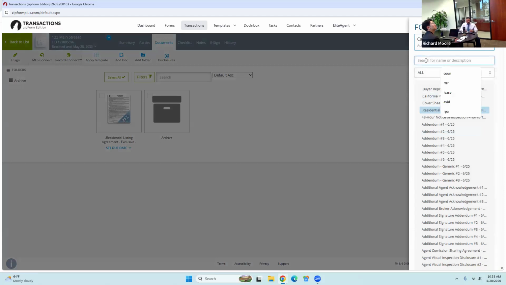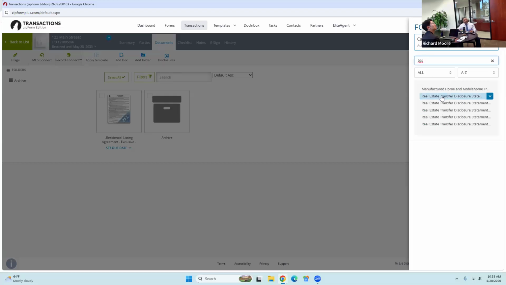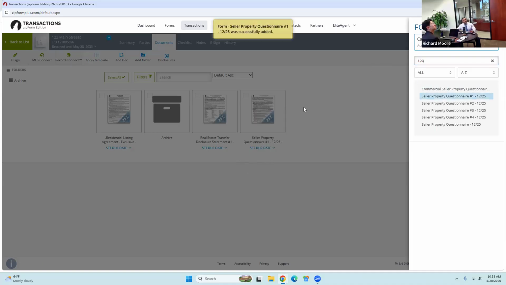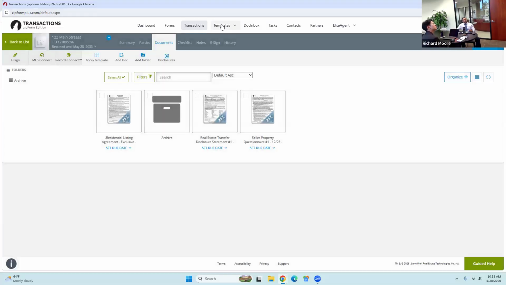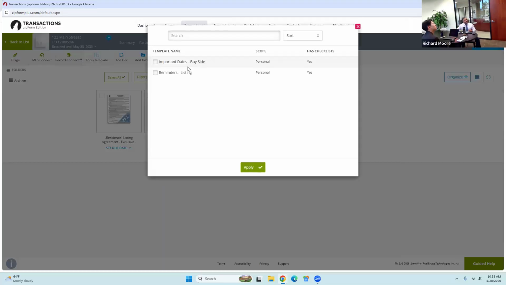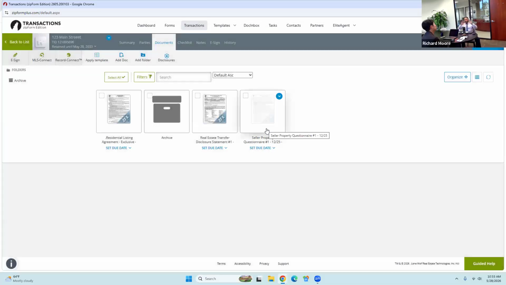So I have to do the TDS, and then add that, and then I have to do the SVQ, and add that, and keep doing that for every form, individually. I can create a template that already has all those forms and just click apply template, select it, and click apply. It'll apply all of those forms in one shot instead of me having to look for it every time and having the checklist in front of me to see which forms I need. All you have to do is use the checklist one time, create a template, and then hit apply, and it's going to apply all of those forms.